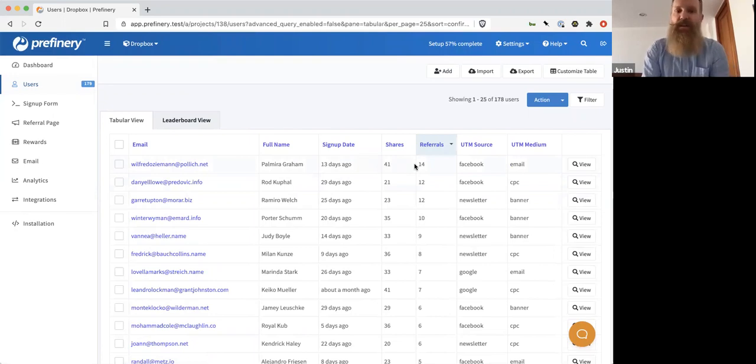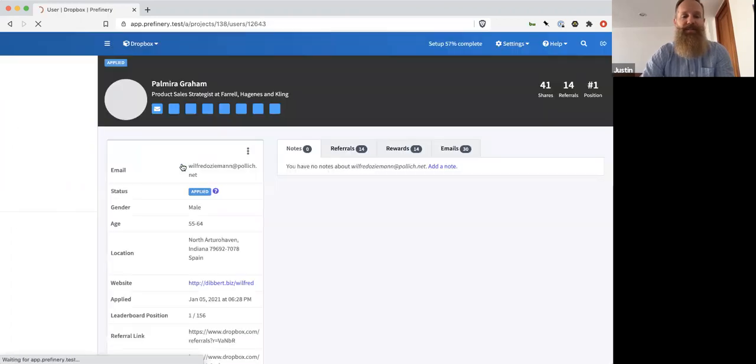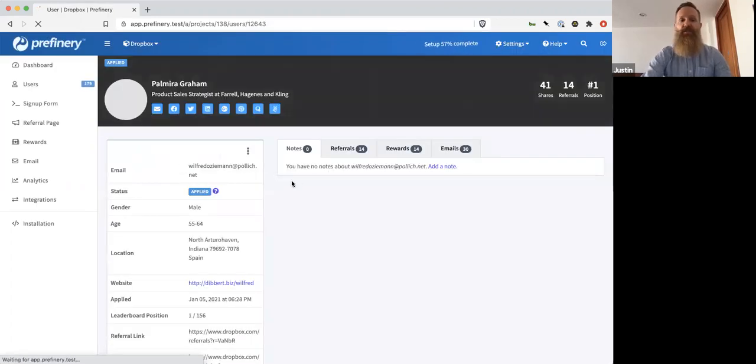Prefinery behind the scenes is automatically collecting a whole bunch of information, like the user's language, UTM values if you've connected this to an ad campaign, what site they were on before they visited, their location, etc. So I can dig into each one of these users, click on their name here. And yeah, I'm showing a whole bunch of information about the users.